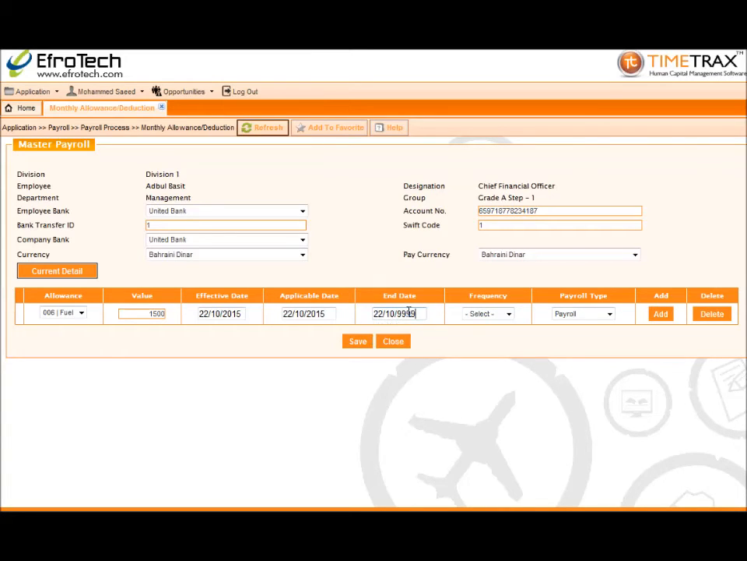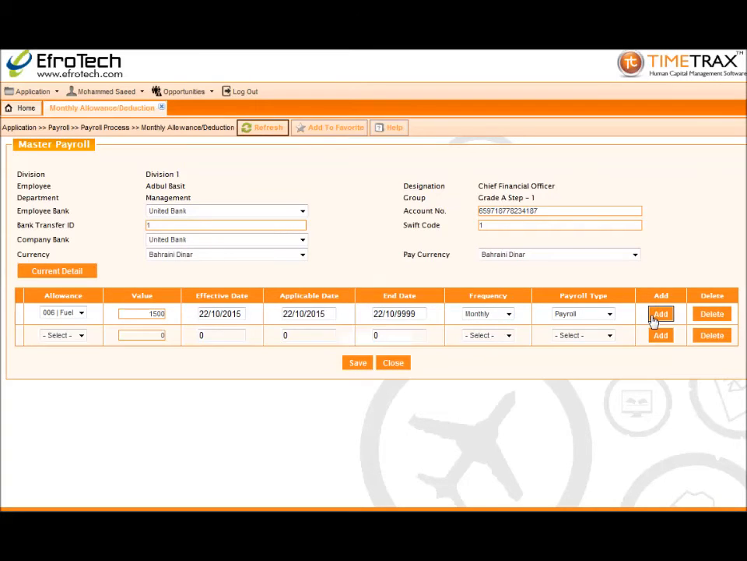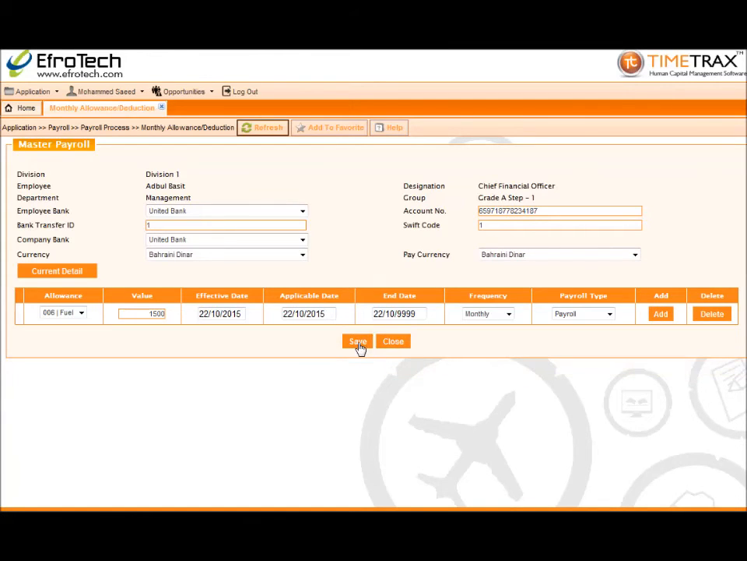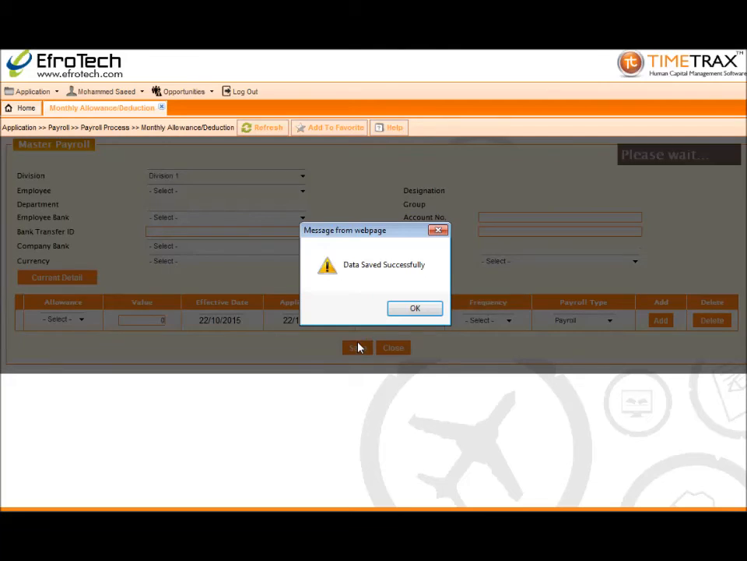Select frequency and payroll type. You can click on the Add button to add more records, or if you want to delete, click on Delete. After that, click on Save. Monthly allowance has been added.